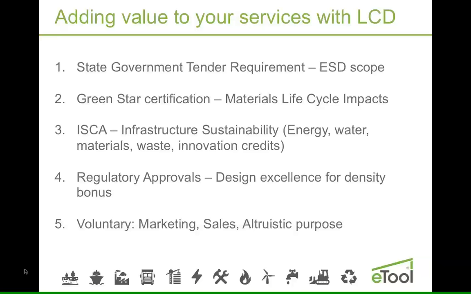Same with ISCA. ISCA is the same as Green Star, but for infrastructure projects, where you can use the LCA to provide evidence for multiple credits. Also, I'll touch on that later down the presentation.